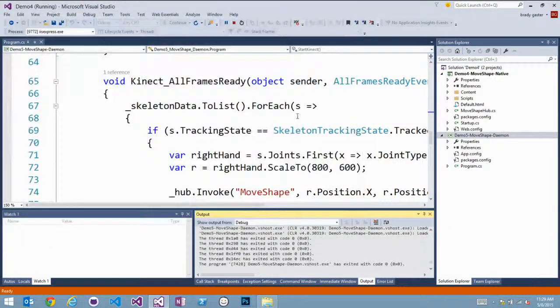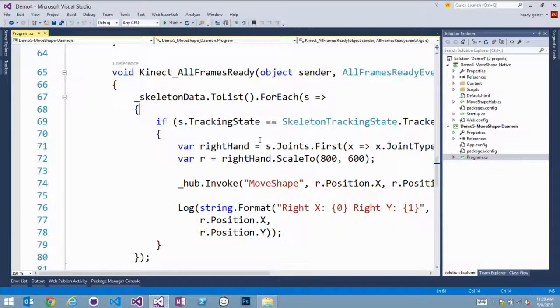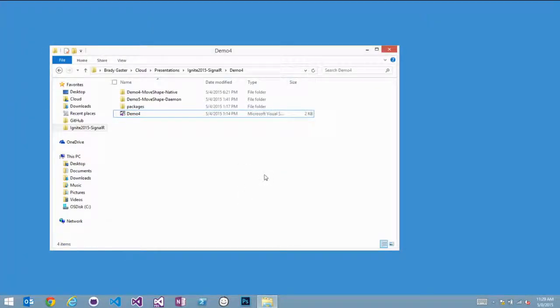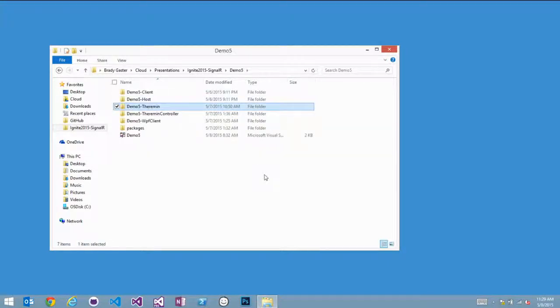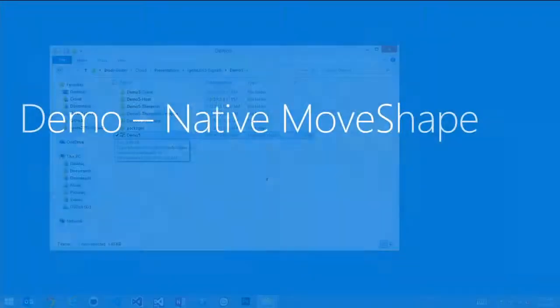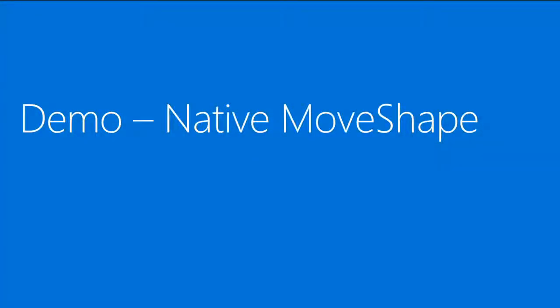Let me exit this guy. So you can see that we can do all that stuff and more and party on it, have a good time. But I'm going to go ahead and go into my next demo real quick, which is going to be about self-hosting. Okay? We're going to talk about self-hosting here, and I'm going to open up my solution. So there we go. So that was a native move shape demo.